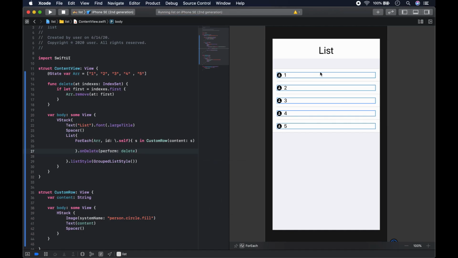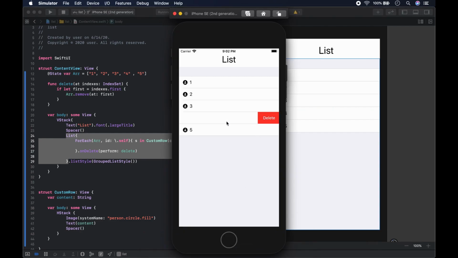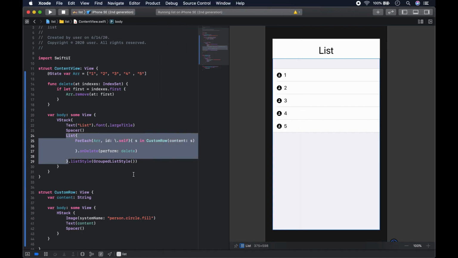Of course, we can't see it on the canvas, but if we bring back our phone, when we try to delete, you can see it almost deletes. So basically, that's how you delete. You could do the same to move the list and stuff like that. So basically, that's how you introduce the delete function.